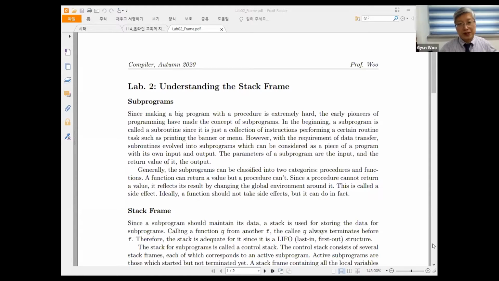No questions. Then I'll show you what the problem is today. It is very simple, and many of you may be familiar with the stack frame, but I'd like to start from the beginning: what does a subprogram mean?